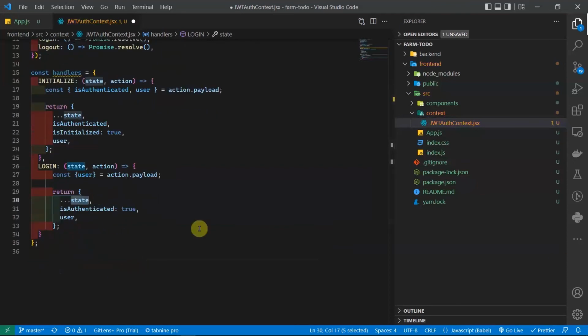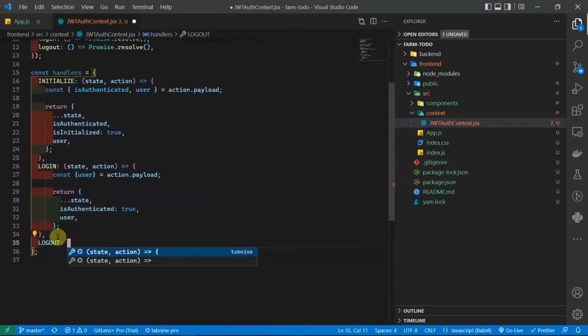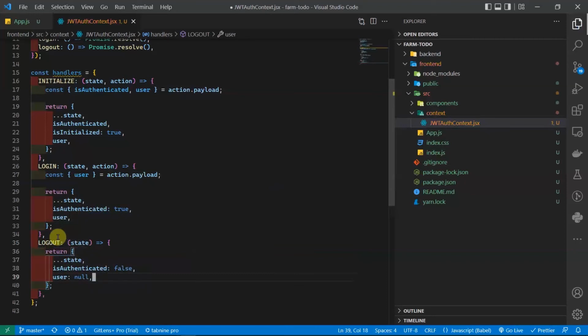And then we need a LOGOUT function. So this function will basically just take the state. We are going to use the state for this and reset the state to its original value. Return state, and then isAuthenticated to false, because now we are not going to have a user, and then set the user object to null. So this will log the user out.